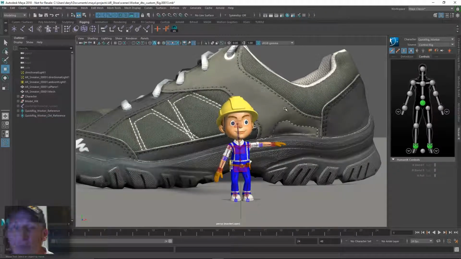So the next thing that we want to do is we want to get some animation data in our scene to begin retargeting onto this little dude.